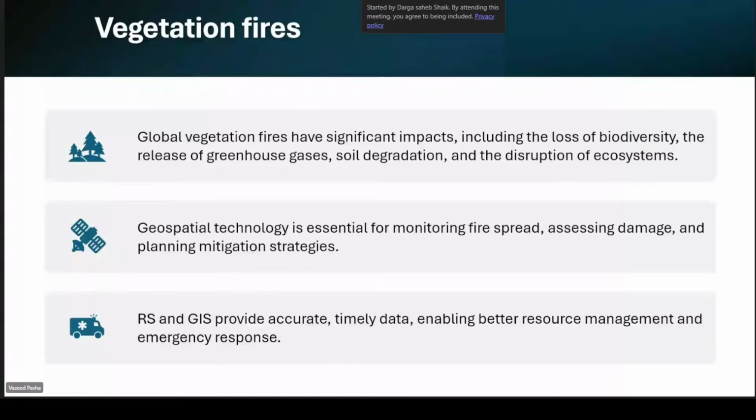So what is the solution now? We understood it will create greenhouse gases, generate soil degradation and disrupt the ecosystem. So the solution is a multidisciplinary approach, meaning field data and geospatial technology are essential for monitoring fire spread and assessing the damage for planning mitigation strategies. RS and GIS geospatial technologies provide accurate, timely information and enable better resource management and emergency responses.